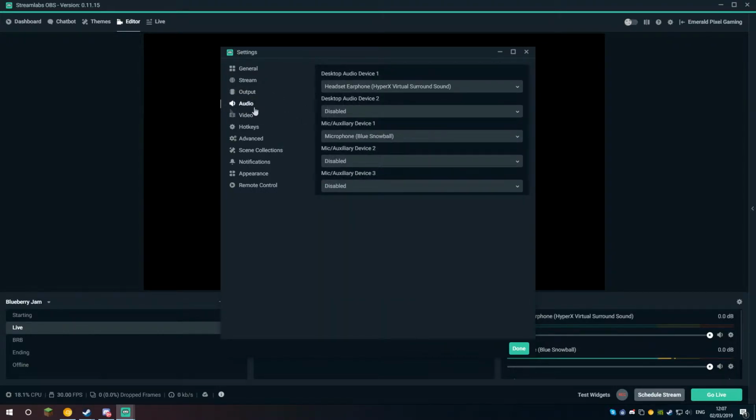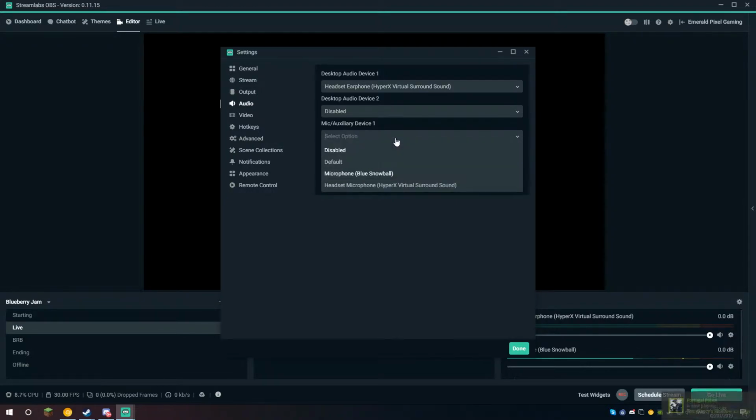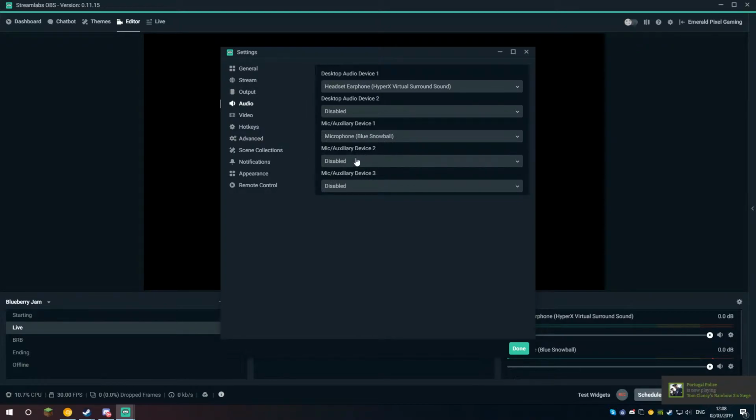We're going to click audio. The first thing is your speakers. Just select your speakers, so that's what they're going to be hearing. Number 2, if you have another set of speakers with different sounds, then you can select that, but this is disabled for me. Mic/auxiliary device, put your microphone here. That's a Blue Snowball for me. Number 2, number 3, if you're doing some sort of interview, use those, or if you just want everyone to hear your voice in every direction possible, you can do that as well.